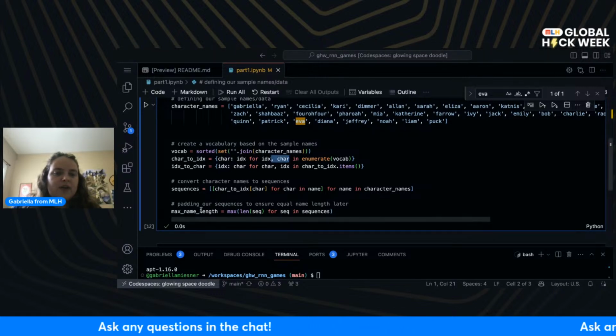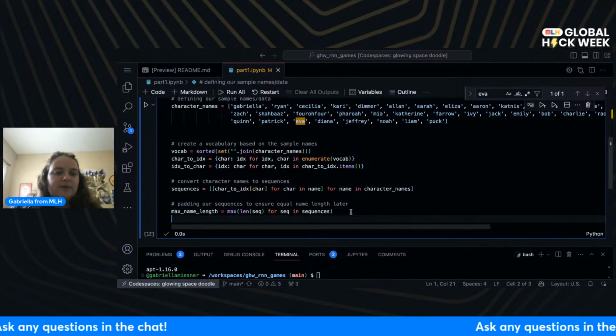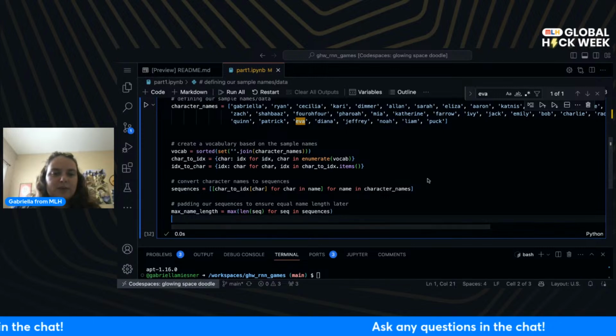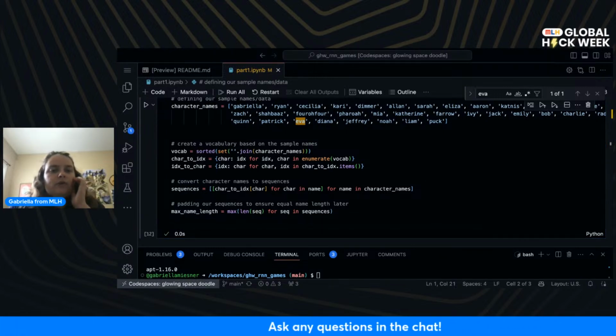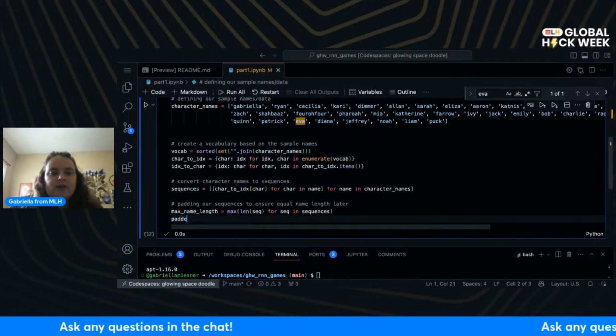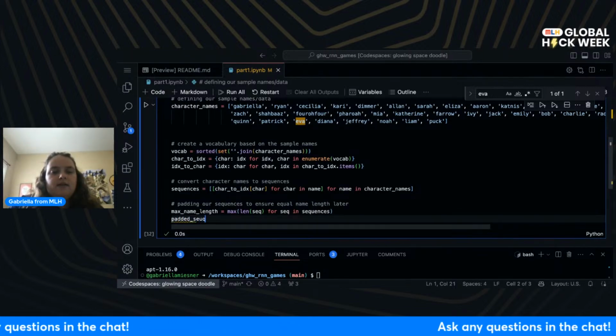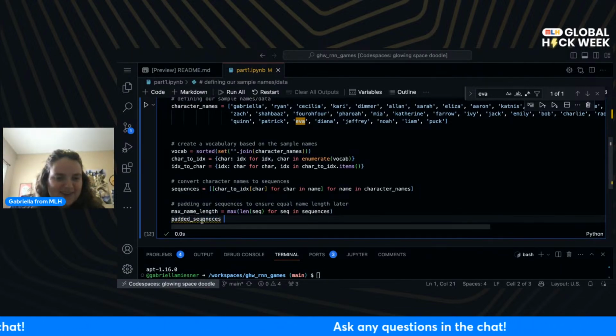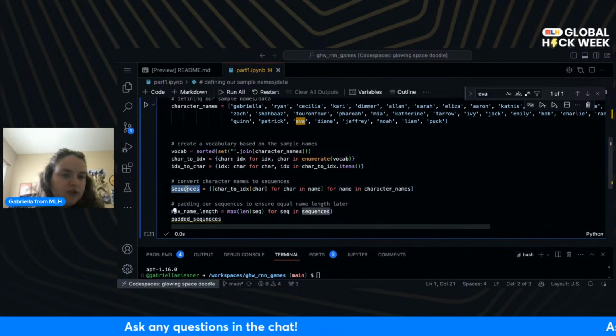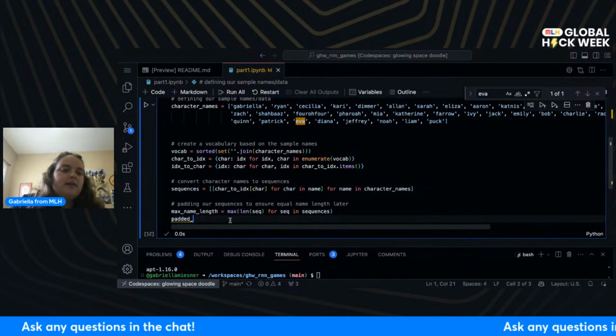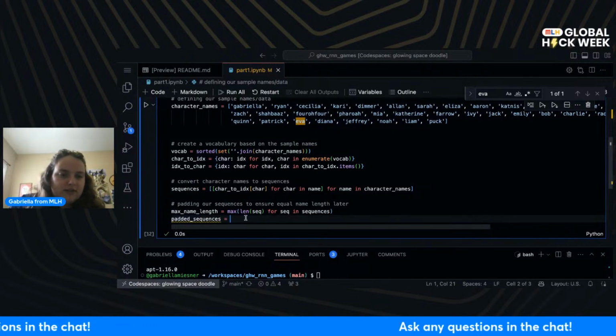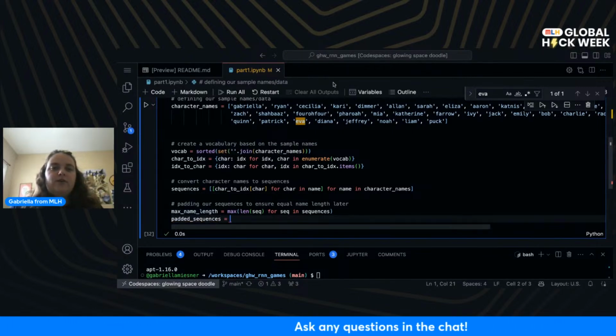And now we're going to continue padding our sequences so we can ensure equal name length later. So now that we have our max sequence length, we need to actually pad the sequences. So we'll have padded sequences, if I can spell. That's definitely not how you spell sequences. Just going to copy this, I'm going to be honest. There's no spell check in VS Code.